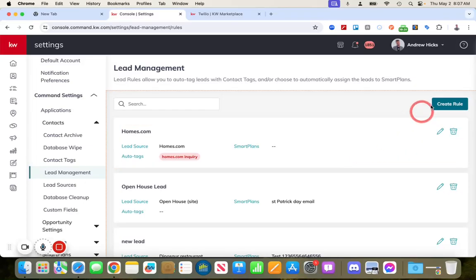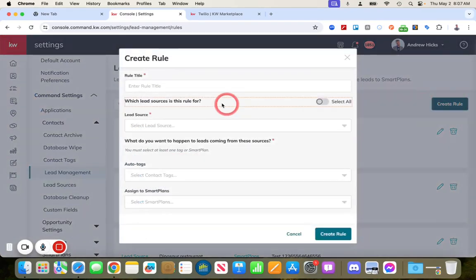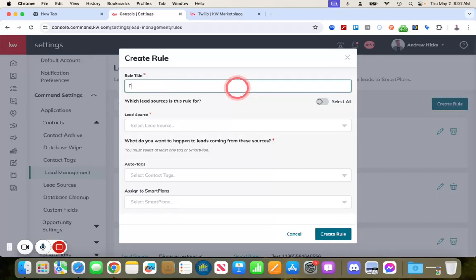It's pretty great. So if I choose create rule, this is where I can put in the title. So we'll say Facebook ad lead. You can also choose for everything. So if you have a specific follow-up system you use for every single lead type, I can just hit select all, and that'll make it so any lead that comes in gets the same treatment.